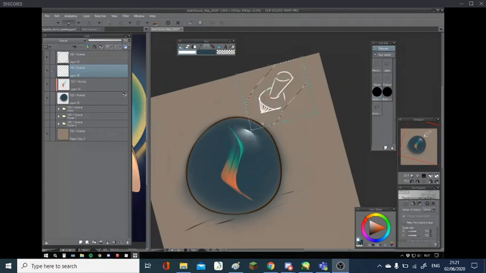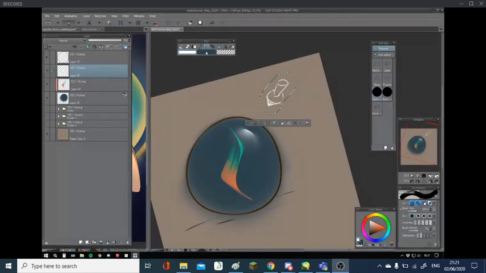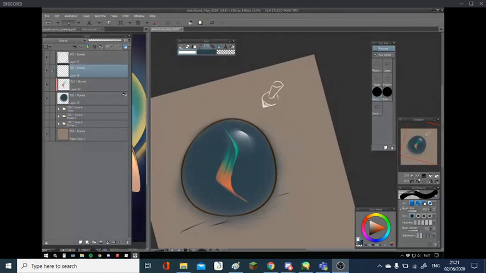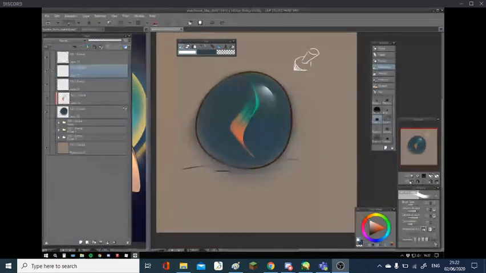Big arrow. It's like a mushroom. Something like that. I'm gonna snag another layer, create there, and I'm gonna do so.